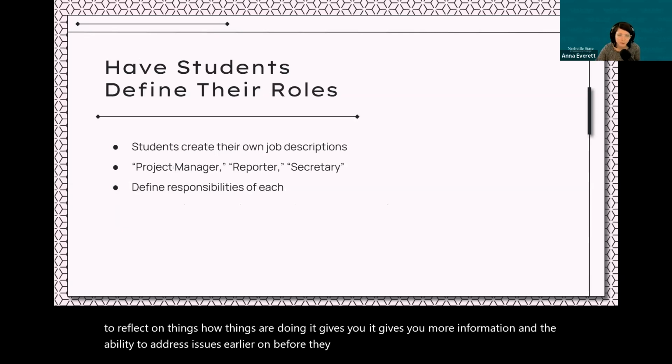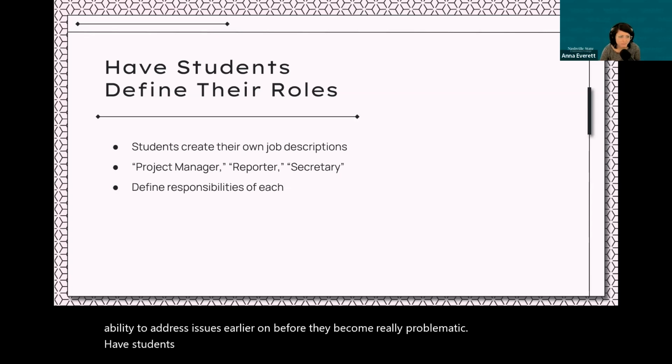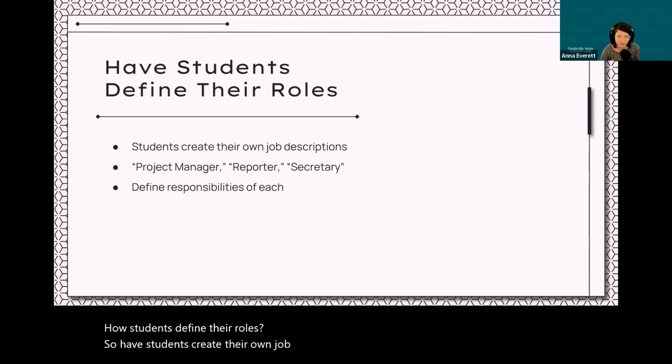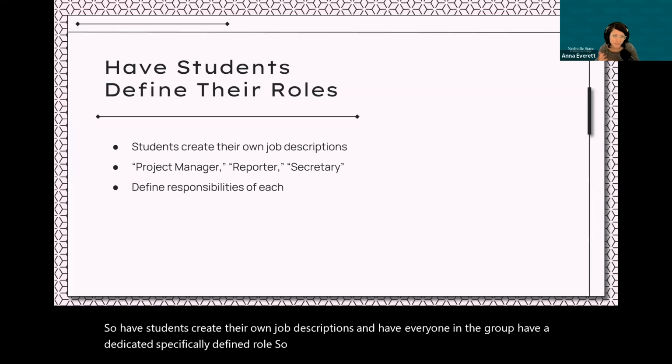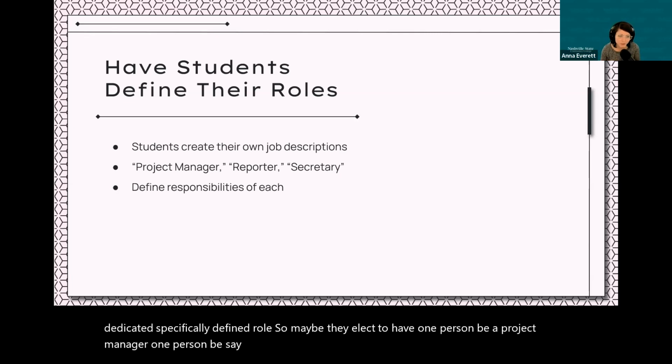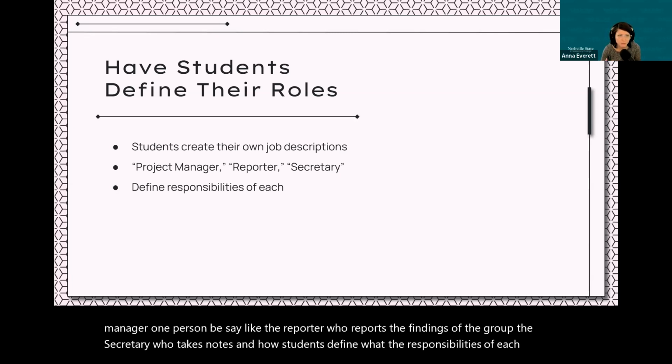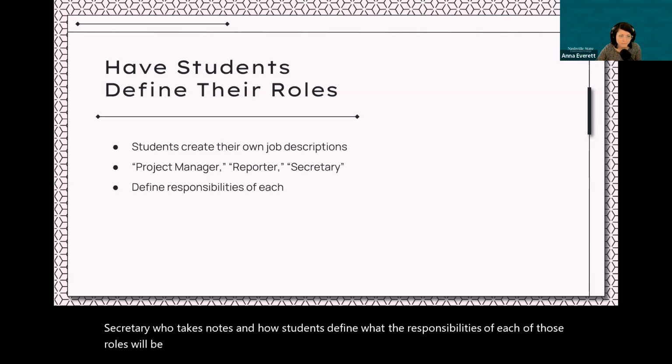Have students define their roles. So have students create their own job descriptions, and have everyone in the group have a dedicated, specifically defined role. Maybe they elect to have one person be a project manager, one person be, say, the reporter who reports the findings of the group, the secretary who takes notes, and have students define what the responsibilities of each of those roles will be in relationship to the larger project.